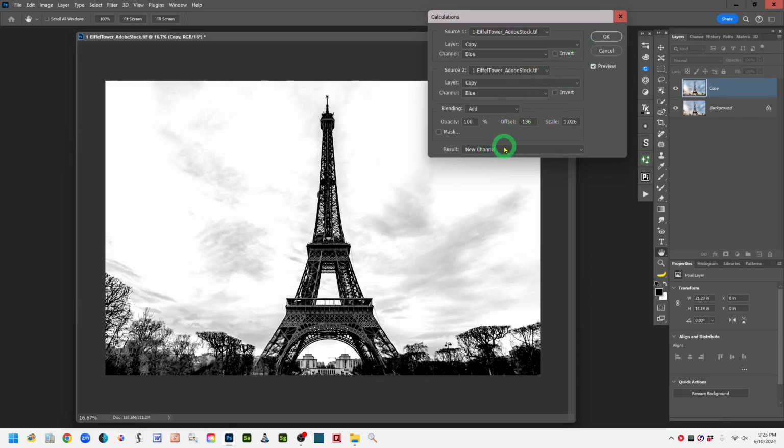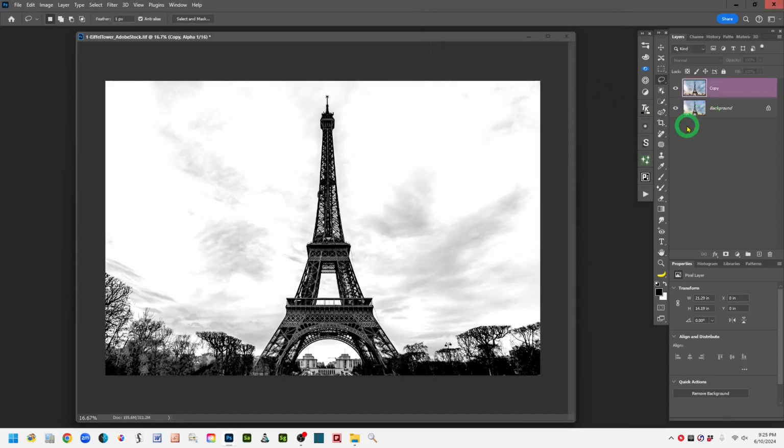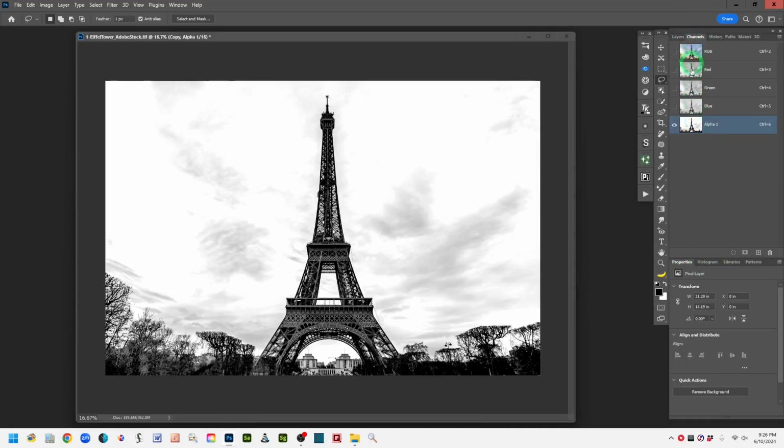Now, once you get this all set the way you like it, just click OK. And what we see now is that it has highlighted with an overlay here in the right-hand layers panel, that duplicate copy that we're working on. And what it has done is it has created a new alpha channel in the channels panel. So again, we come across to the next tab, which says channels. And again, yours might be at the bottom. Left click on that to reveal the channels panel.